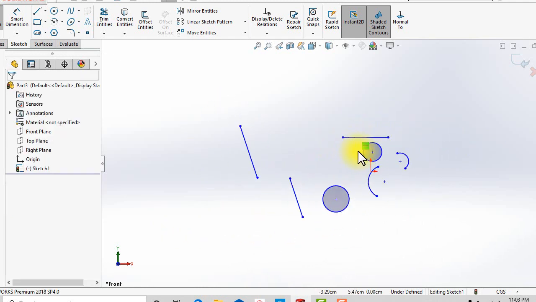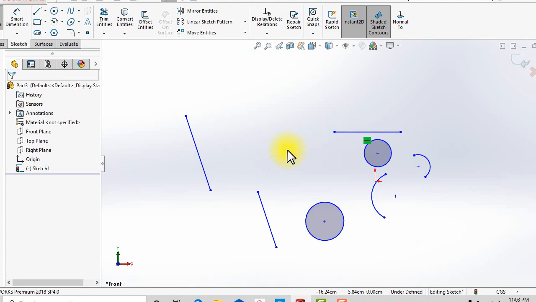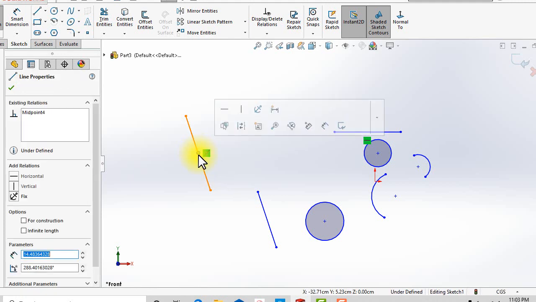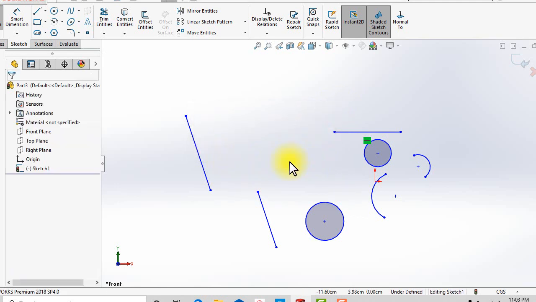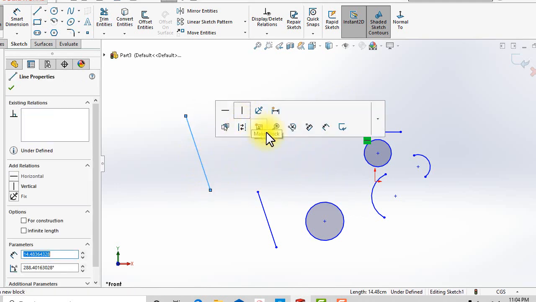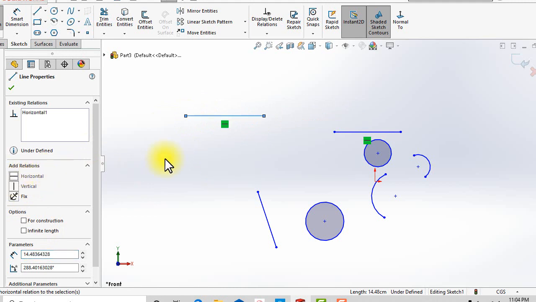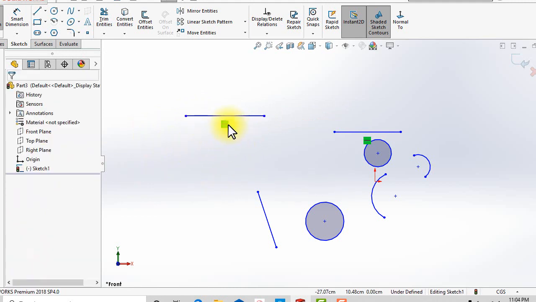So next one is vertical and horizontal together. We can make a single entity or single line entity and give it a vertical or horizontal relation, or we can give both points or both lines a horizontal relation. I'll just show you. If I want to make this line horizontal, simply select it and give horizontal. Okay, so this line becomes horizontal.